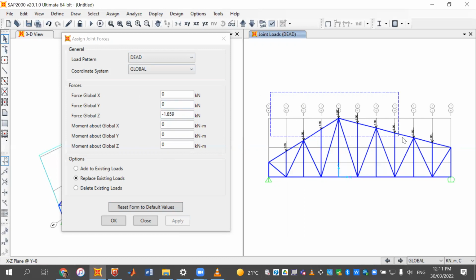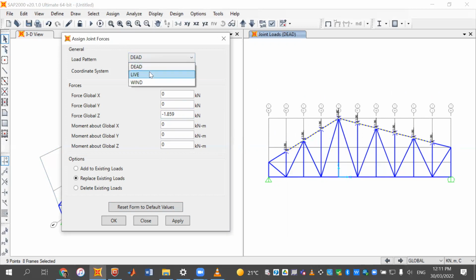Again, you can choose the same joint and choose live load, put your live load here, whatever it is, it's just an example. So your live load, and again, apply. Here you can see your live load, which is applied at this joint.